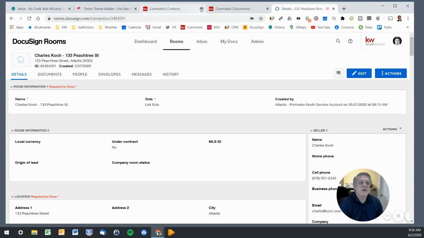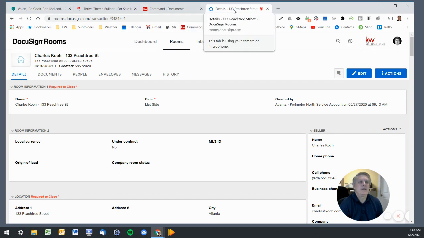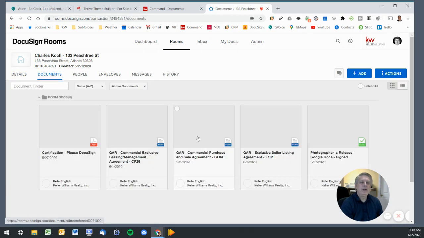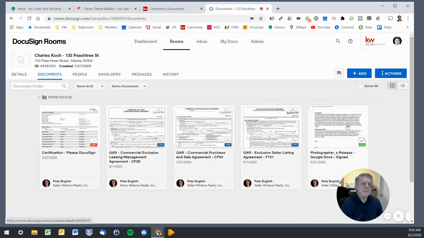Notice my tabs up here. I could get rid of some of these other things, but I was in Command. Now I'm in Docusign, and I'm in the respective room that I want to be in, okay? So within Docusign, if I come over here in this particular room and I go to Documents, I have the ability to pull all the documents that I may need in the future. I can pull them into this room so that I can use them.